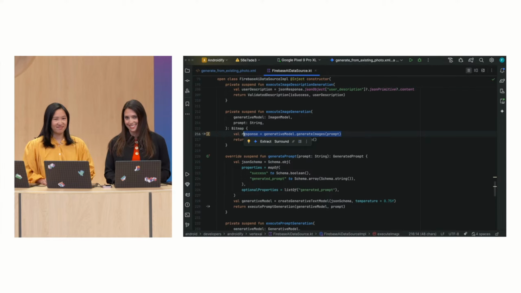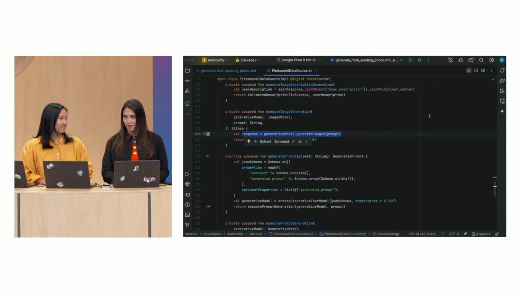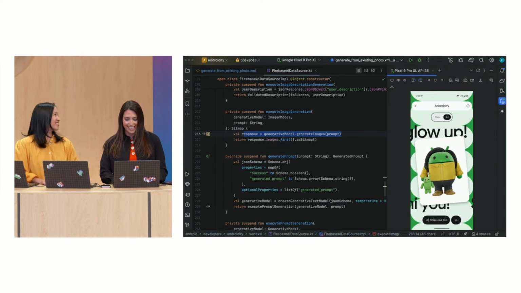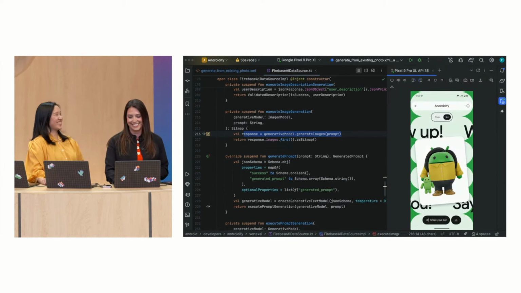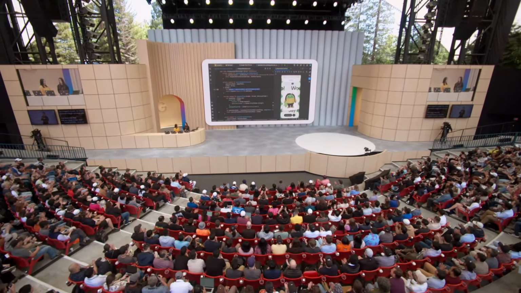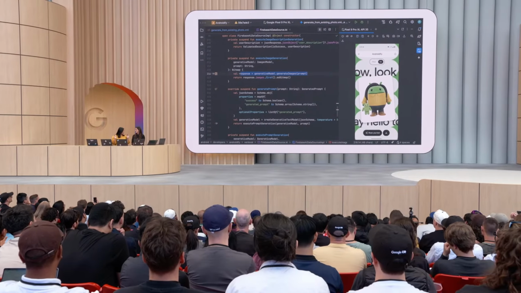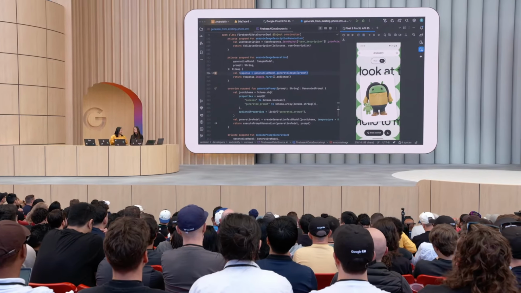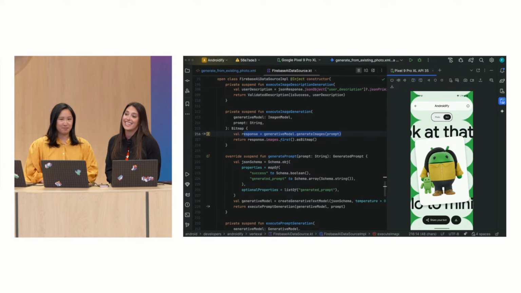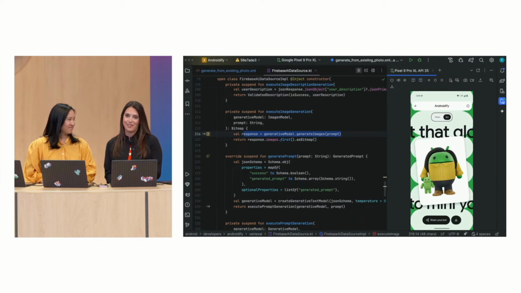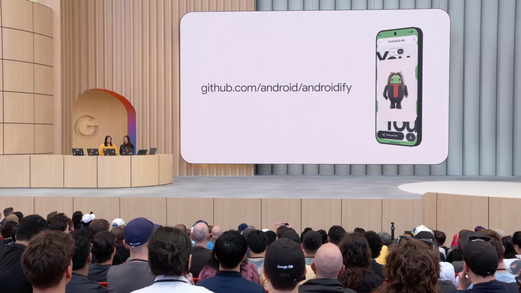How easy was this? Okay, are you ready to see this? I think so. Ta-da! Oh, that's so cute. Androidify with Android. You did all of this with what? AI and 5 lines of code? That's so cool. The Androidify sample app is already available on GitHub for you to check it out.